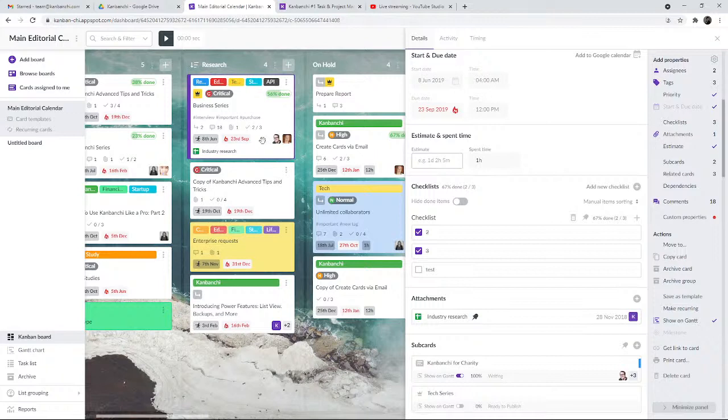Kanbanchi has an integrated time tracker functionality, and it's very nice to have it inbuilt here because if you'd like to track time spent by your colleagues on a particular task, you just click on a card, and you see the time tracker here in the upper part of the screen. You just click run the time tracker. You see here it's running.